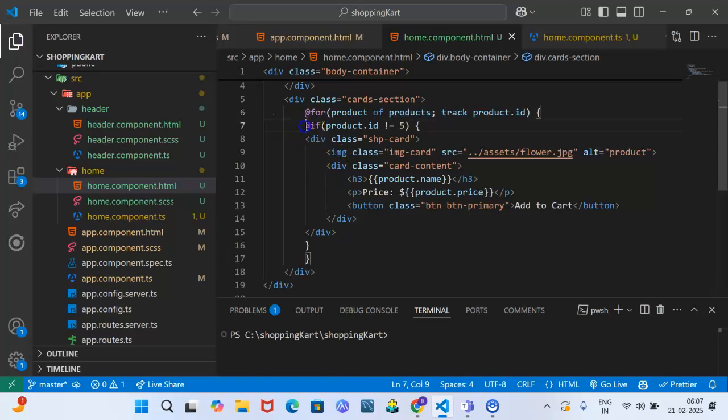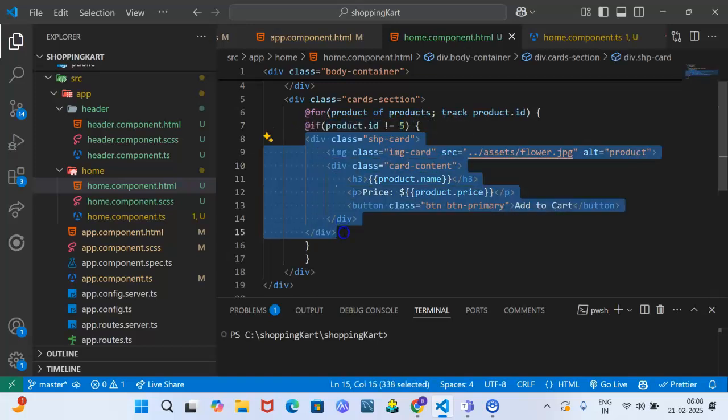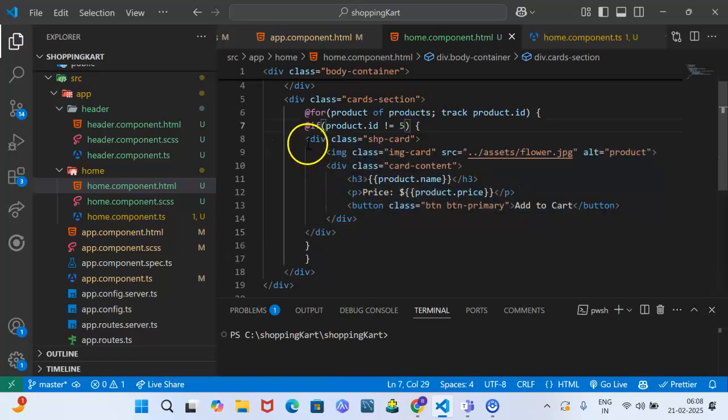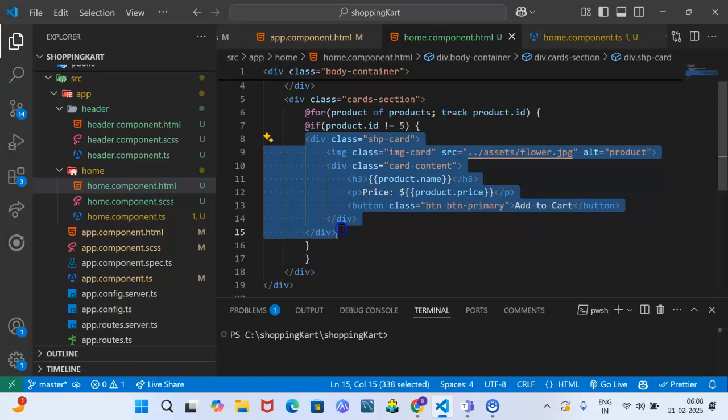In the same way, the if condition's syntax will be the same as the for loop syntax. @if is the structural directive. We know the syntax of the if, opened and closed with braces: product.id not equal to 5. Only when it is true will it enter the card, and this card will be bound into the DOM. Otherwise, if the condition is false, it won't bind the element to the DOM structure.